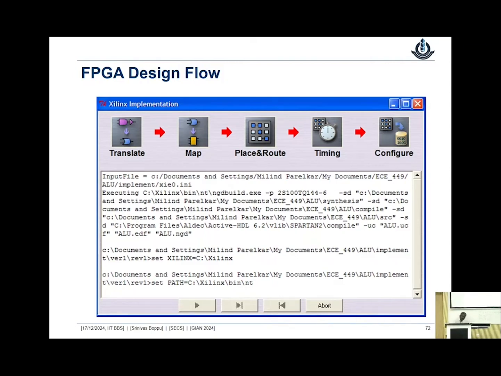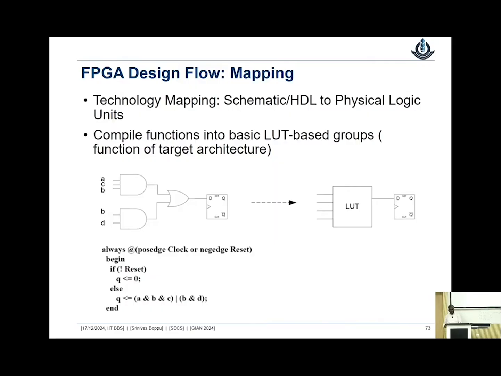After that, what we have to do is place and route, and then of course check the timing, and then generate the bit file. If everything is fine, it will generate the bit file, and then we have to program it. So here I am just trying to explain one example.